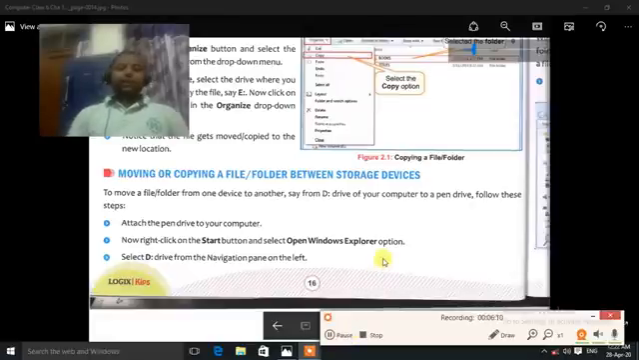Now the next heading is moving or copying a file or folder between storage devices. To move a file or folder from one device to another means, if you want to move your file from D drive to a pen drive, follow these steps. What you have to do?